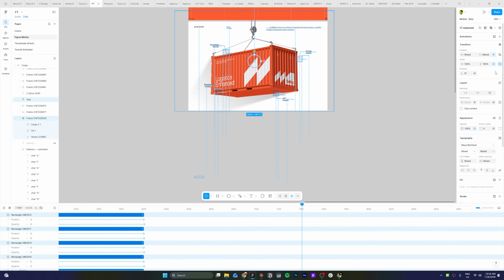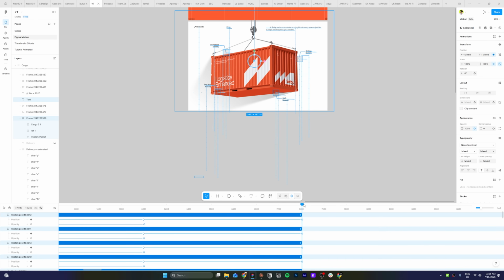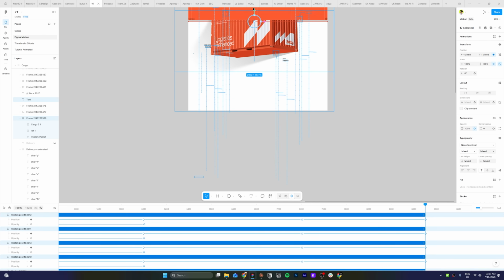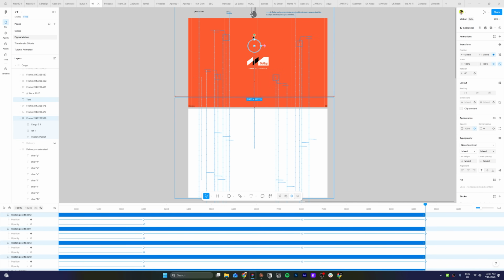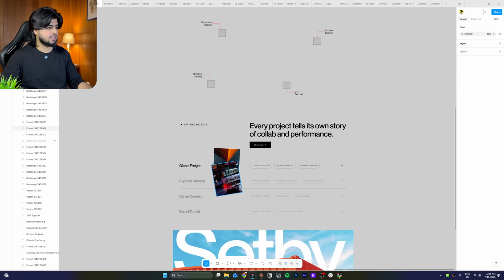I'm gonna add a keyframe here of position. Then it's at 7400, so I will go to 84 or 85, and I'm gonna move them all up. All the things will go up like this. Okay, next up, we are not in the animation tab.